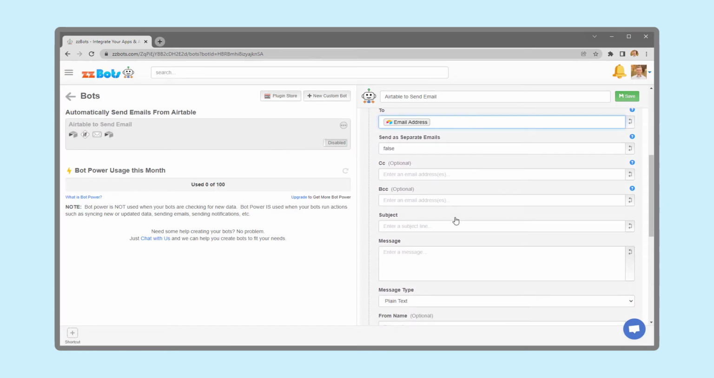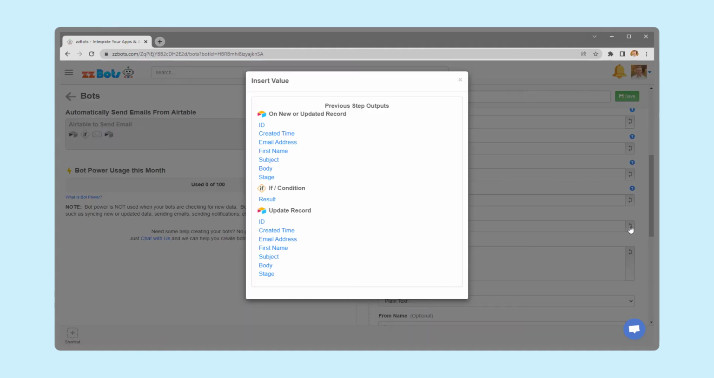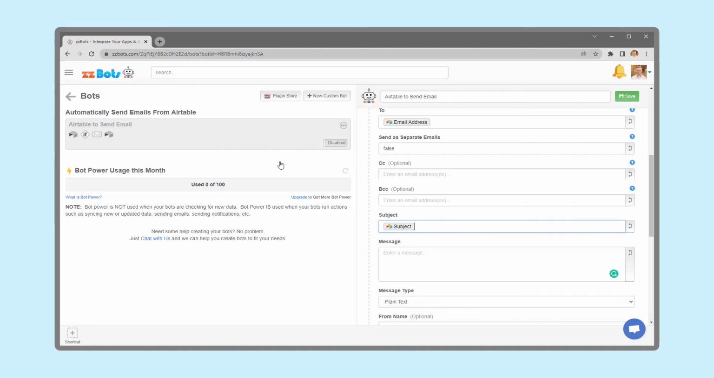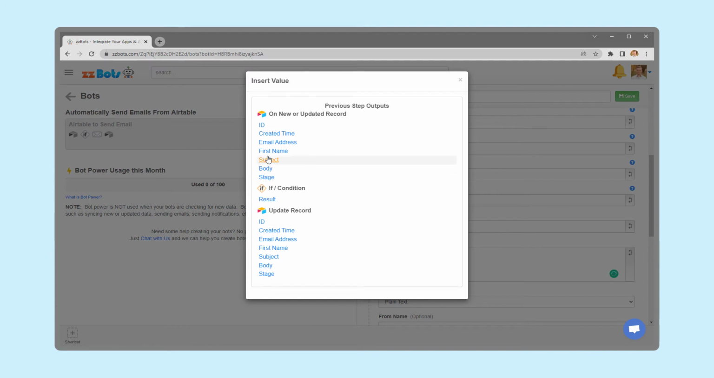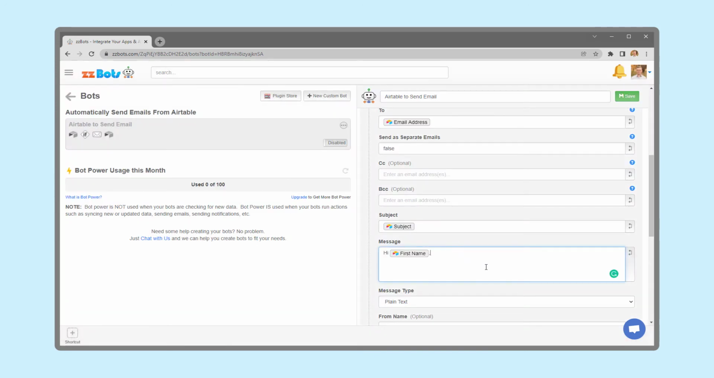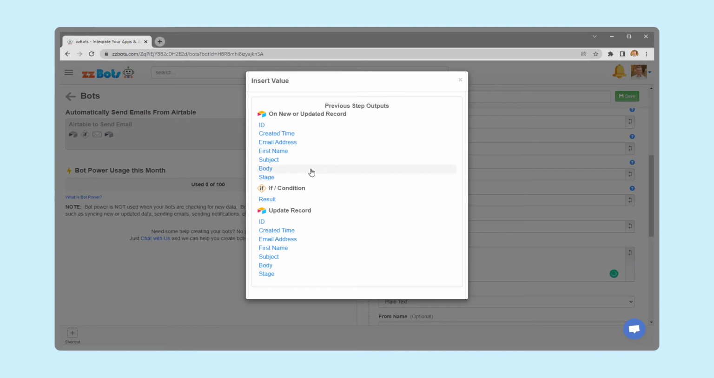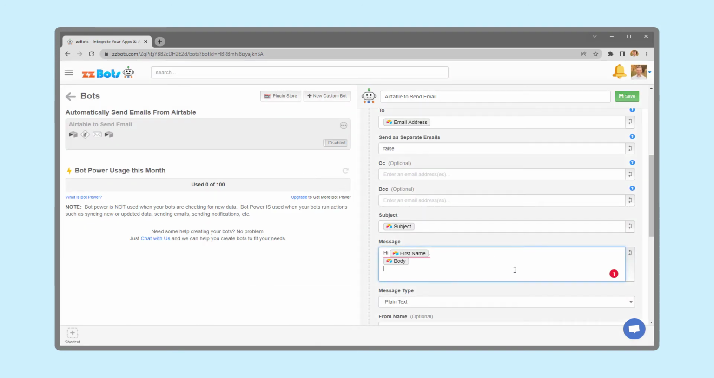In the subject and message fields, you can type a static value, insert a value, or mix and match text along with inserted values. I will demonstrate how this works by inserting the subject field value from Airtable into the subject field. Then I will type the following. I will say hi and then insert the first name field value from Airtable. Then I will insert the body field value below. I will then type my signature below the body.